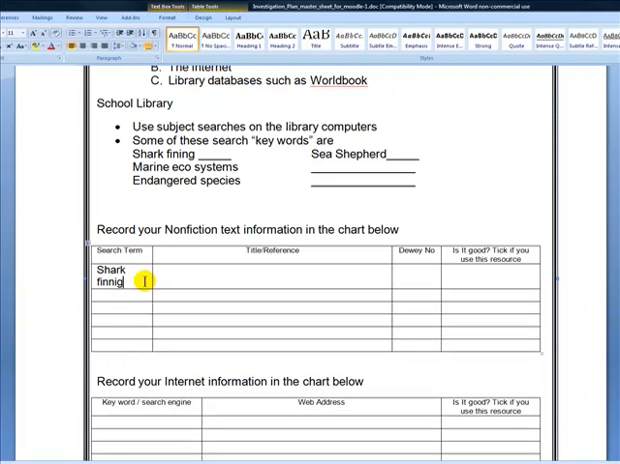We put the term here, we find a text that looks good, we write it in, that's the textbook, and then we put in the Dewey number, whatever that might be, and is it good? Tick this box if you think that you are going to use this resource, or tick if you use this resource. This is going to help you when you create your bibliography later on.